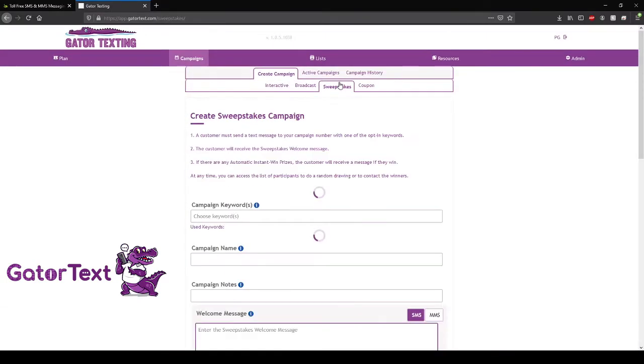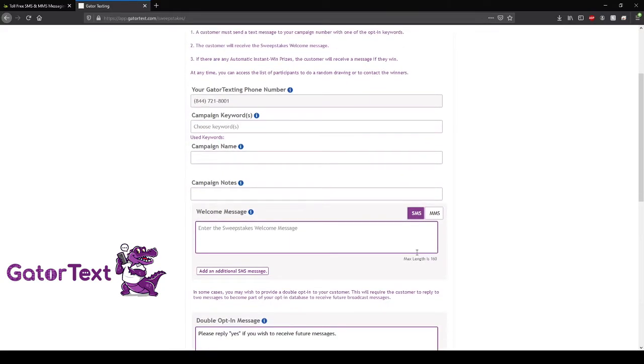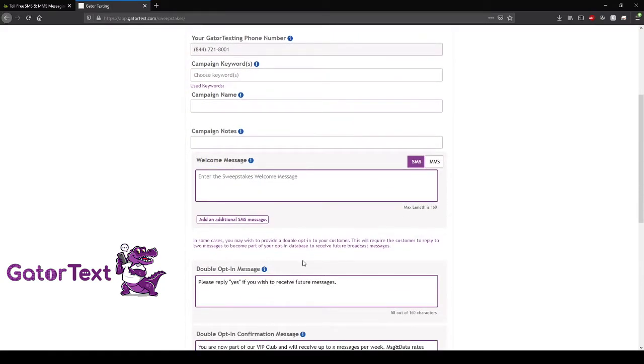So we will go into Sweepstakes. Again, Sweepstakes are pretty self-explanatory. What you're going to do is have a keyword for the Sweepstakes. You're going to have people text this keyword to the phone number that you have selected. They're going to get a welcome message saying, hey, you've been entered into the contest. And from there, it's very simple.